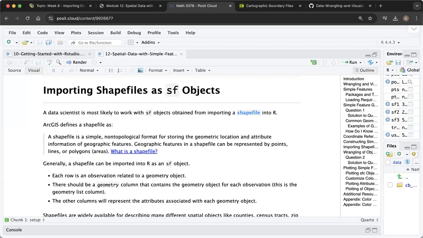All right, welcome everyone. In this video, we are going to discuss how we can import a shapefile as an SF object. As a data scientist, when we're working with spatial data, it's most likely that we're going to be importing that data, the SF object, from a shapefile into R rather than constructing all of it ourselves as we did in some of the previous videos.